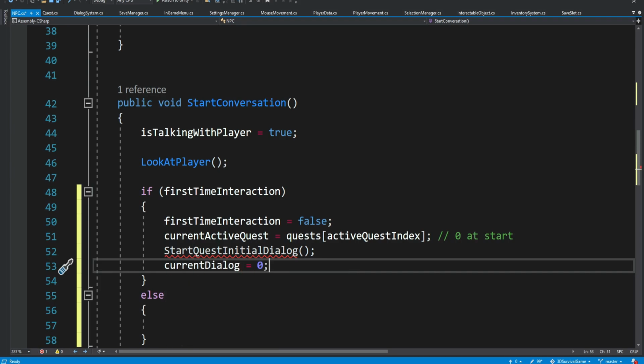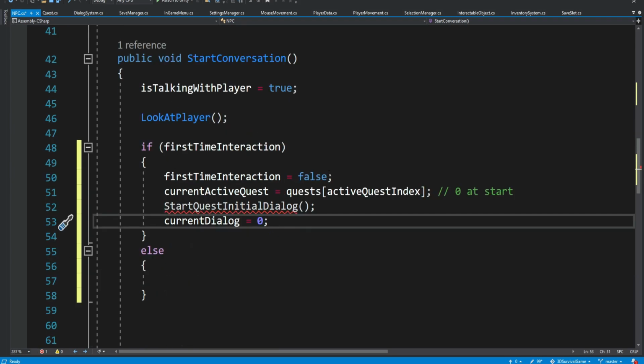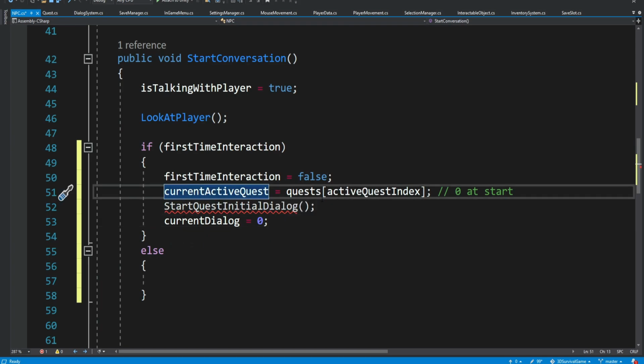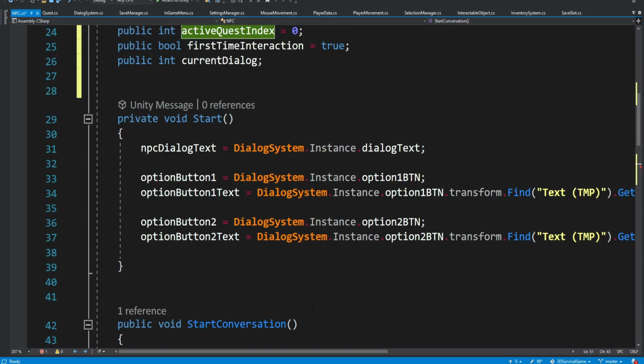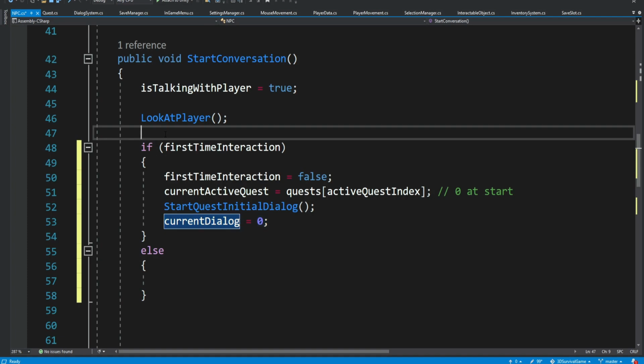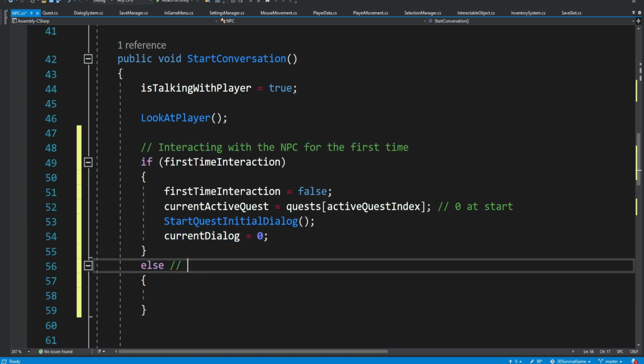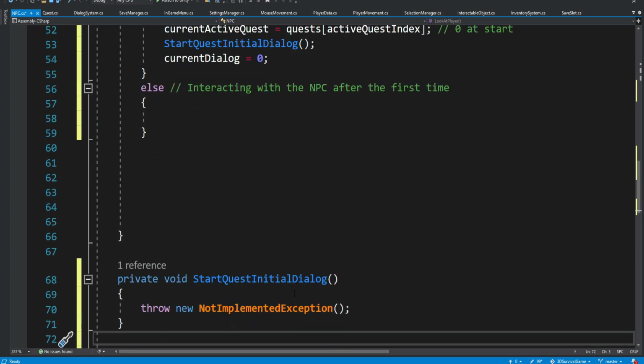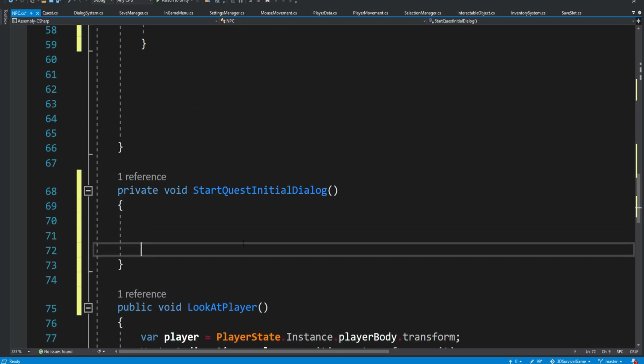So if it's the first time we interact with the NPC, we're going to set it to be false, and we're going to make the current active quest the first quest, because the active quest index will be 0 at the beginning. And then we're also going to actually start the initial dialogue. So this is a method we want to create. And we're going to reset the current dialogue, because when we start a new quest, we need to reset this. So over here, now we're going to add the code inside this method.